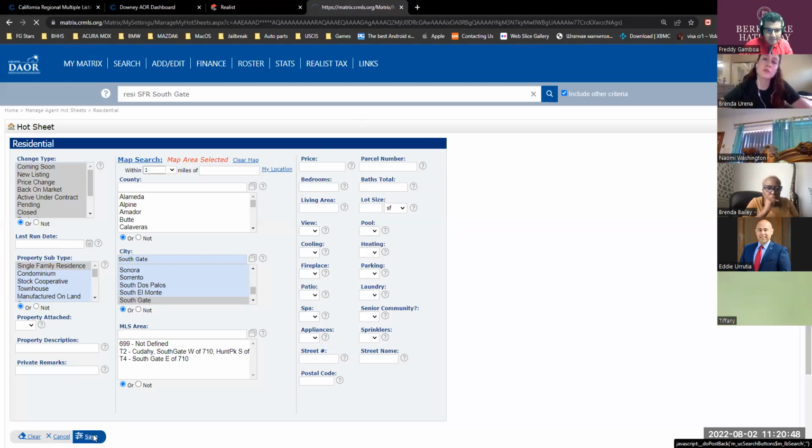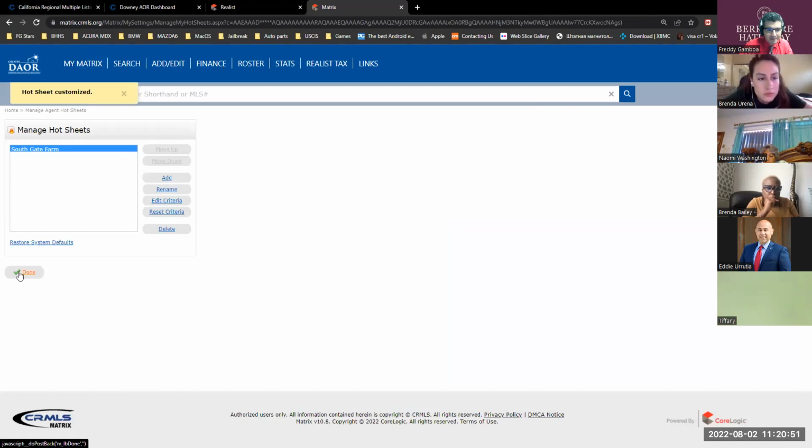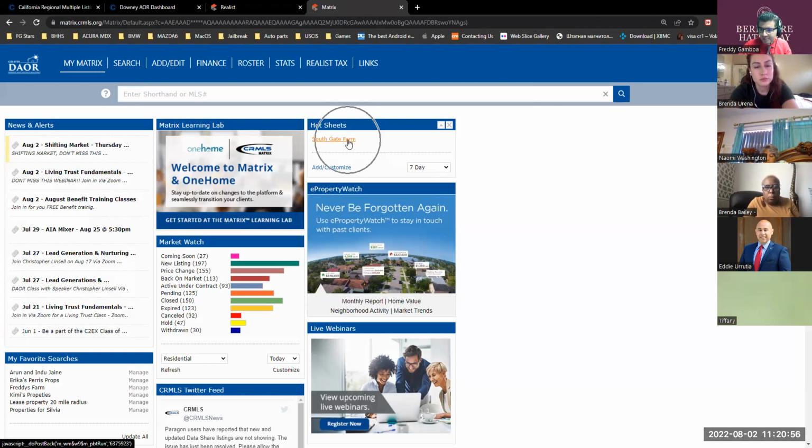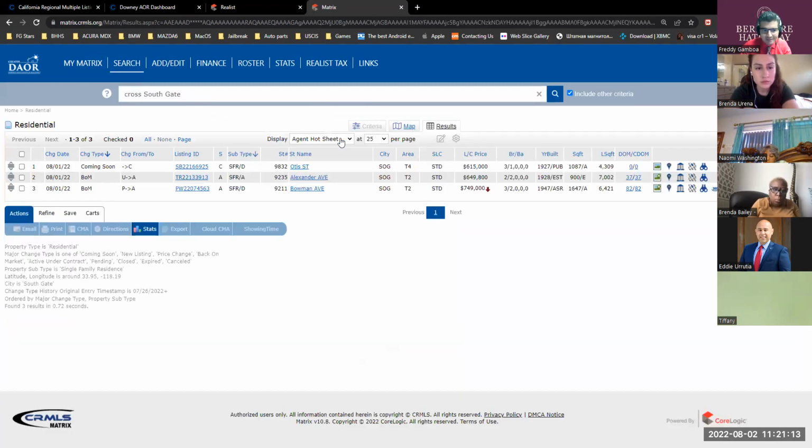And now hit save again. Okay, and I'm done. Okay, so now I have my hot sheet. If I want to see what's going on in the last 7 days in the area between California, Southern, Atlantic, and Tweedy, I click here. It's last 7 days, and this is what's happening in the last 7 days. So far, we have one coming soon. One went from under contract back to active, and from pending to active. See that right there?